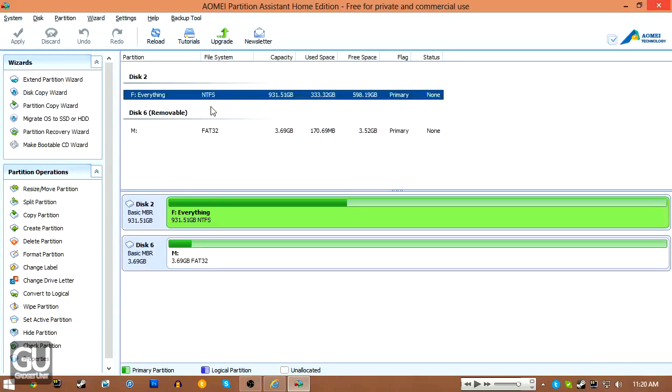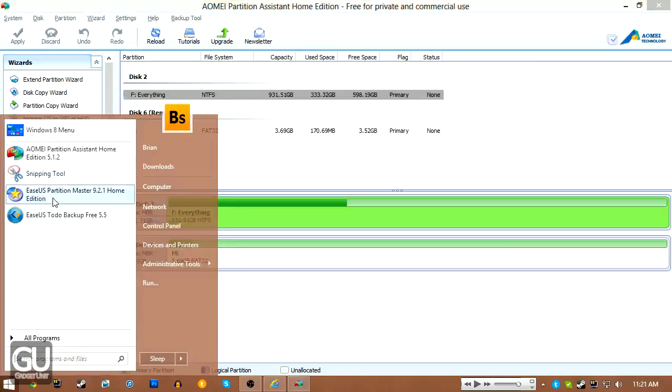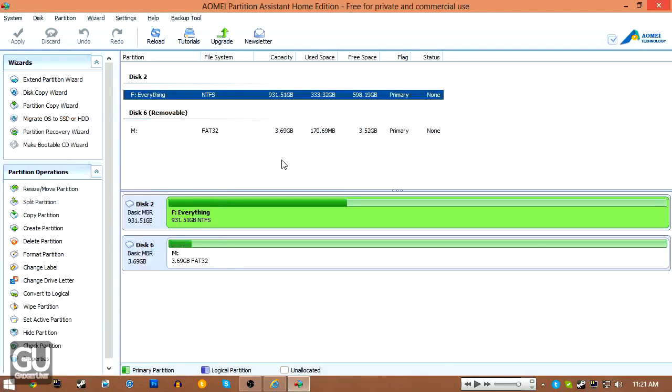However, if you do upgrade to the Pro version of the software, then it does. Chances are, if you have a GPT disk, that you already know what you're doing and you already are aware of a piece of software that takes care of it for you. The EaseUS Partition Master Home Edition is also 100% free, and it does work with GPT disks in the free version, so that's something to consider. But anyway, back to this software.